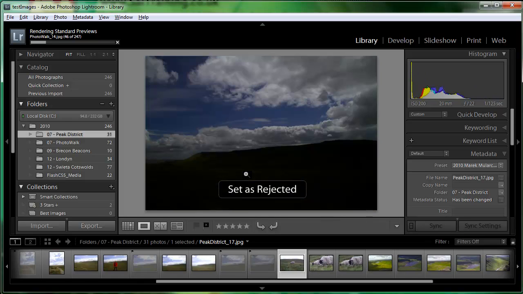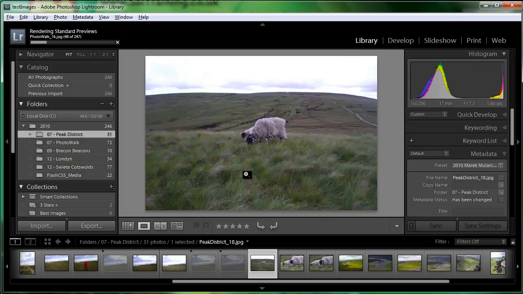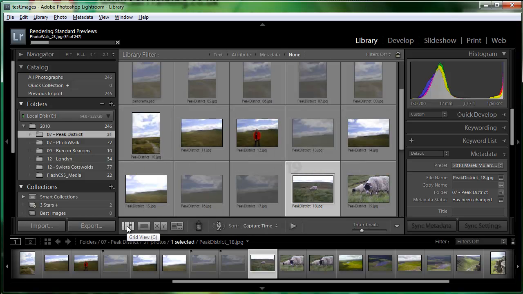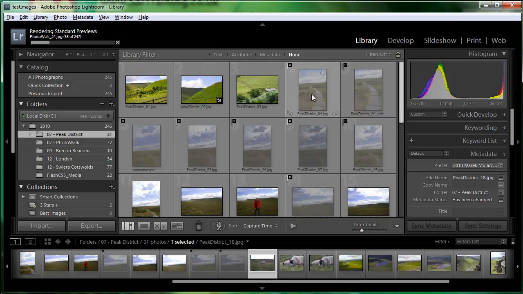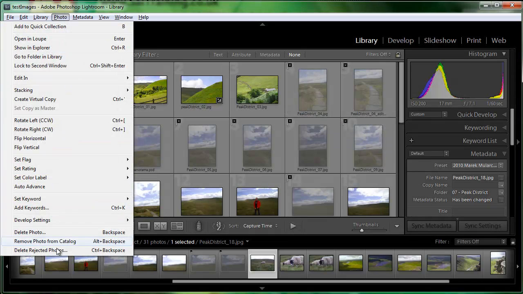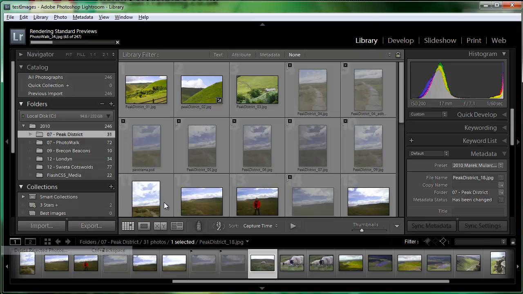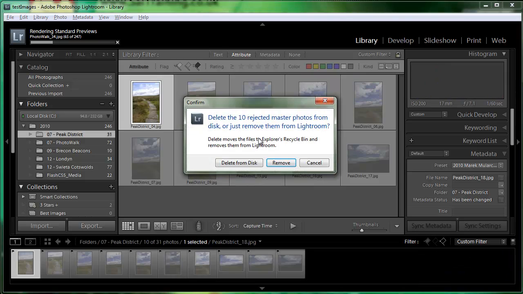I've got a number of images that I've already set as rejected. I'll go back to the grid view by either using this icon here, or I can also press G on the keyboard. Now in the past what I would do is select all the rejected images and then delete them. But now I can go to the Photo menu and scroll down to Delete Rejected Photos, or use the keyboard shortcut Control Backspace. This will remove all the rejected photos.